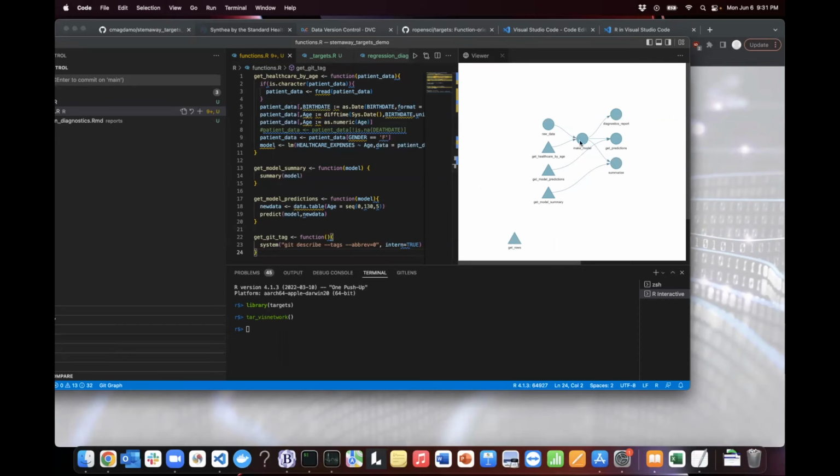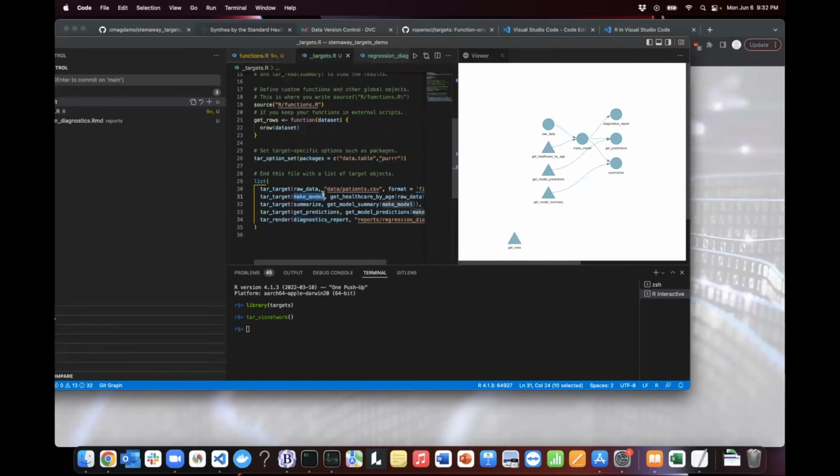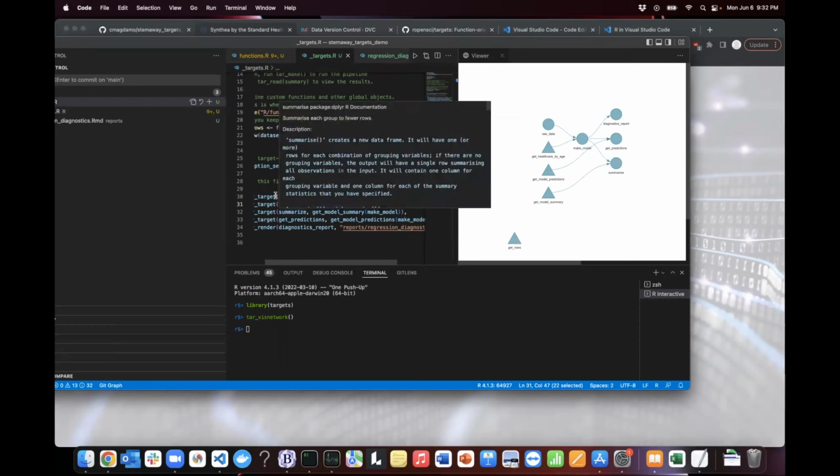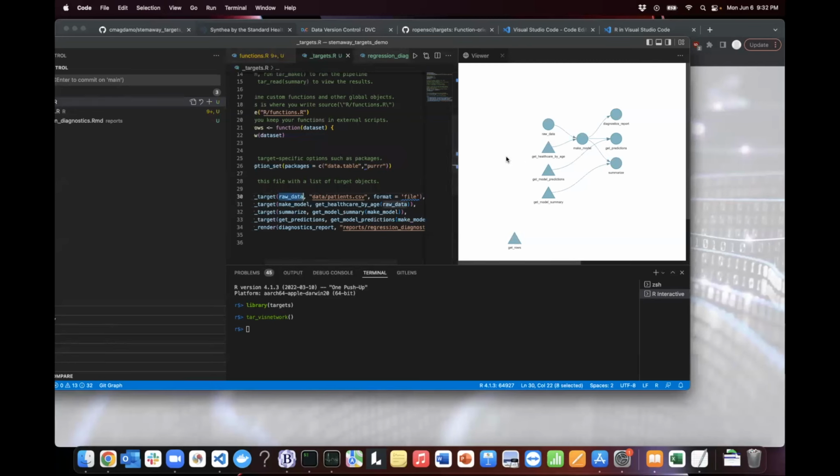So we can see the dependency structure take hold. The make_model target depends on both the raw_data target as well as the get_healthcare_by_age function. And let's just verify to ourselves that that makes sense. In order for the make_model target to actually be defined, we need to run this function get_healthcare_by_age. In order to run that function, we need the target raw_data to have already been defined. So as we can see, there are two directional arrows, both stemming from get_healthcare_by_age and raw_data in order to create the make_model target.